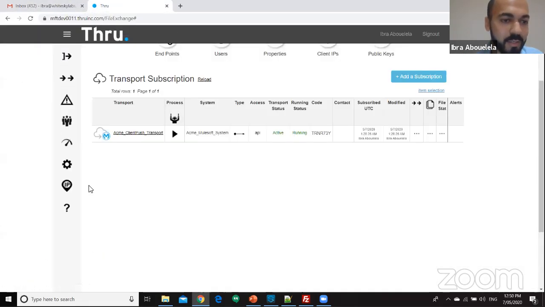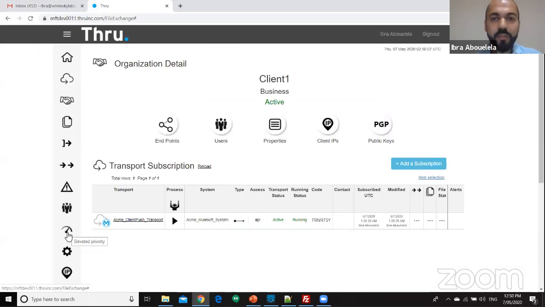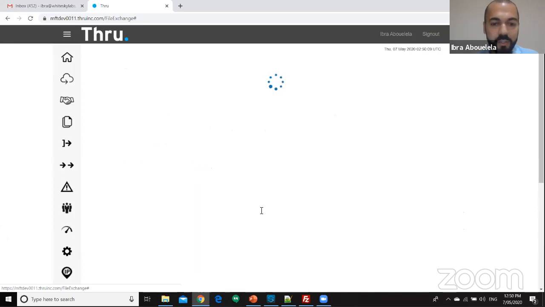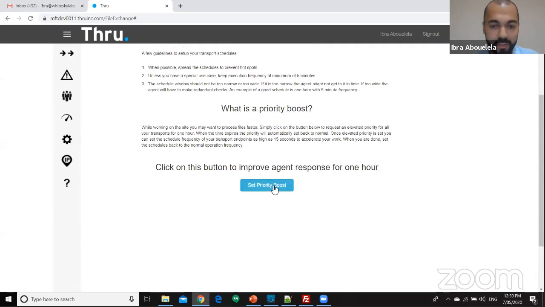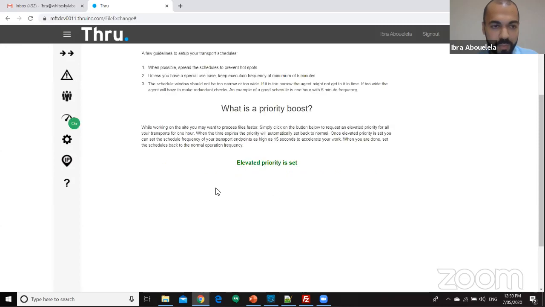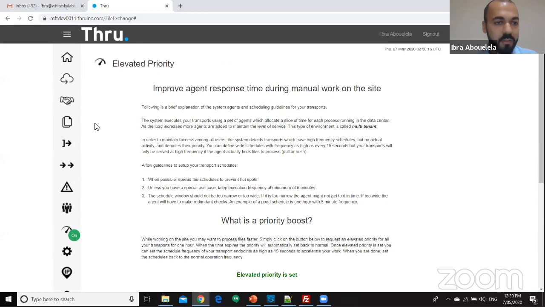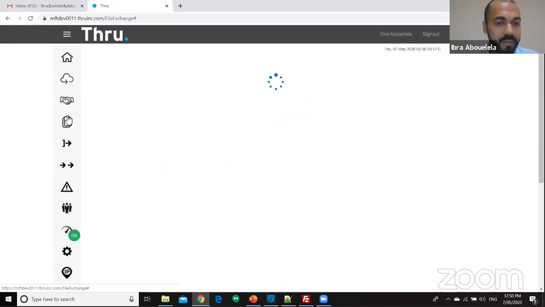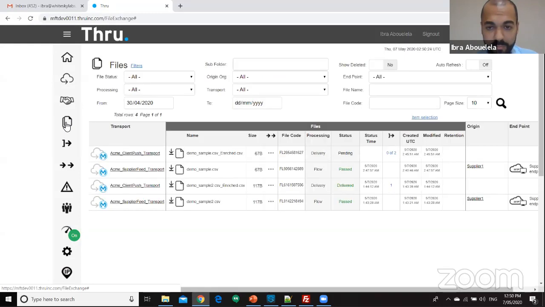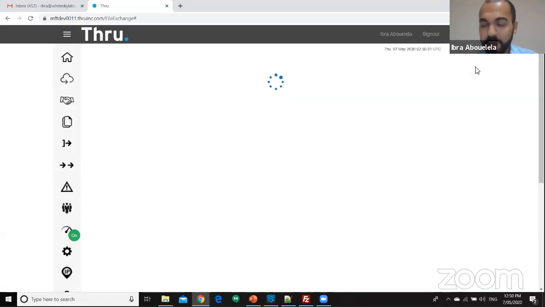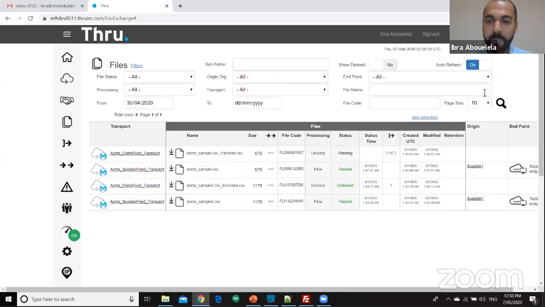So my guess is the platform, because this is a development environment, guys. I'm sharing this environment with other people. So if I set priority boost on my account now, it gives me an elevated priority. If I go back here and check my files, this one has been pending. It should say delivered soon, and when it does, I should receive an email.